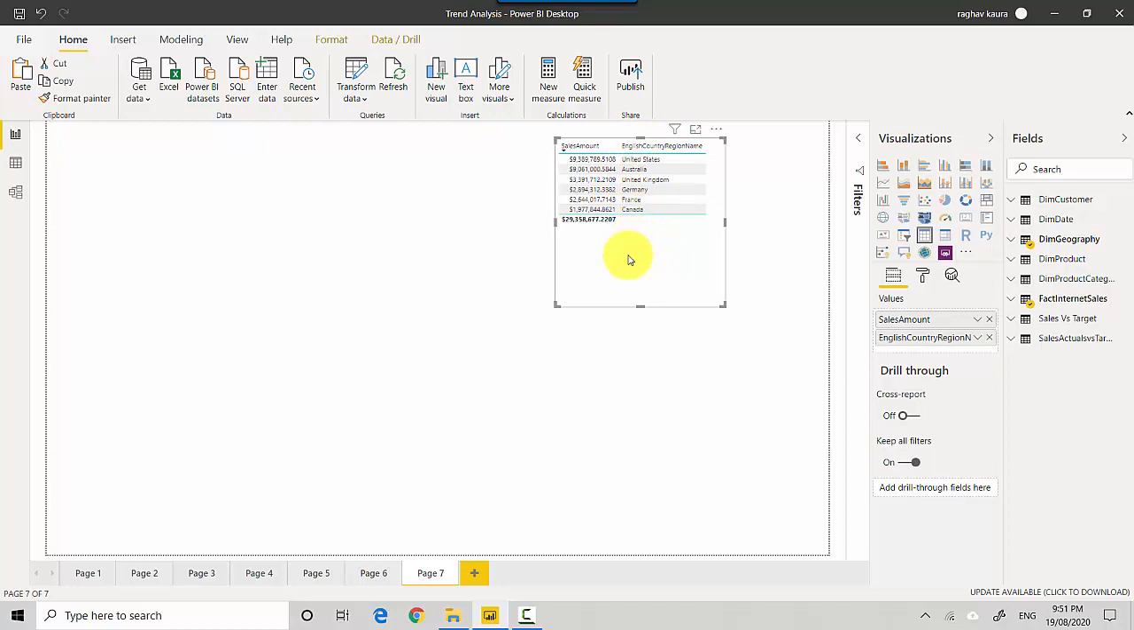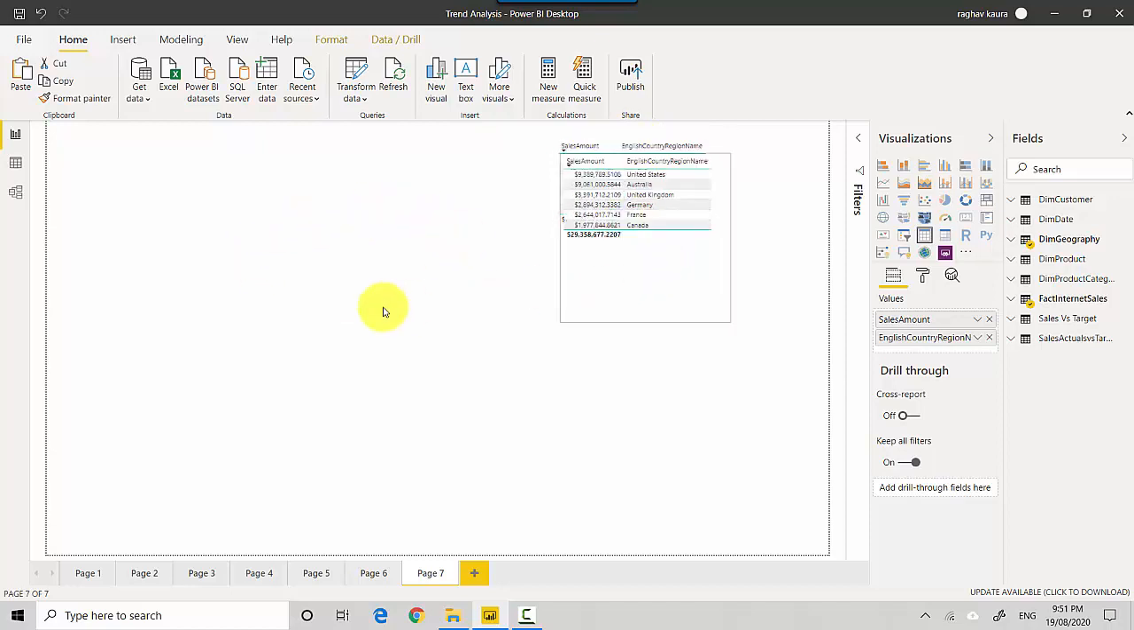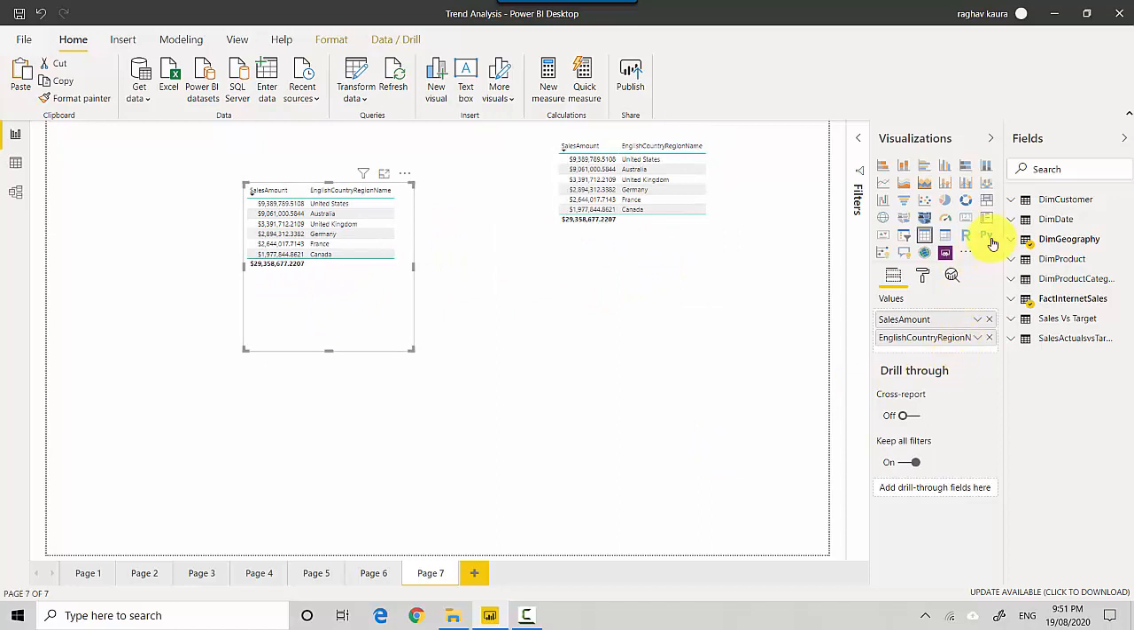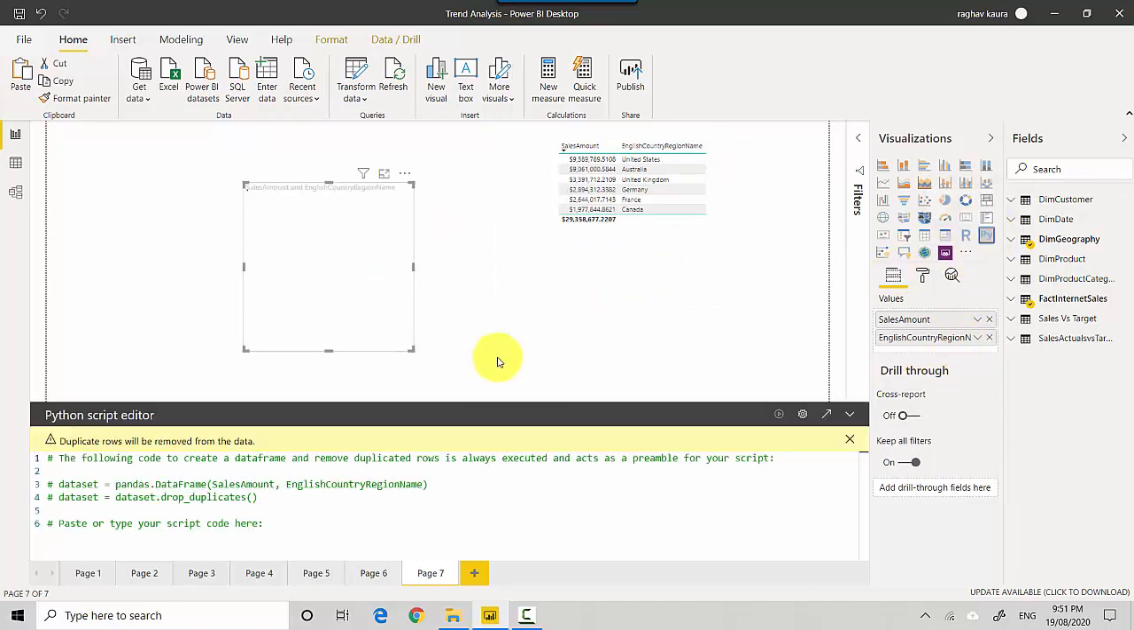So I'll just do a Control C and Control V, and I'll just move this aside and convert it to a Python visual. You can see down here that it gives us the option to code. What is available to this visual is this sales amount and this as the data set.